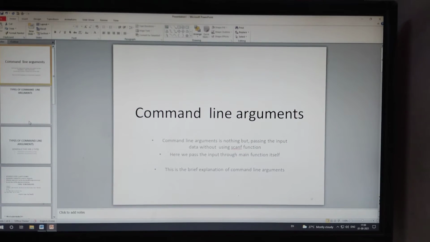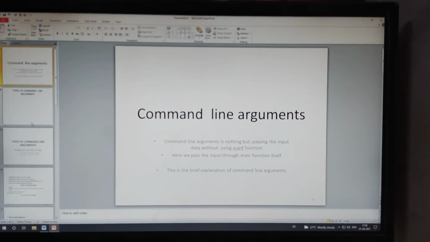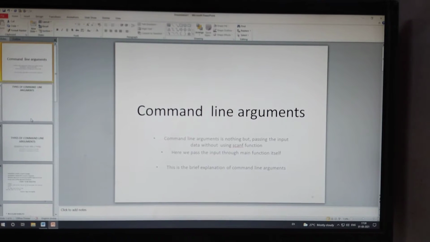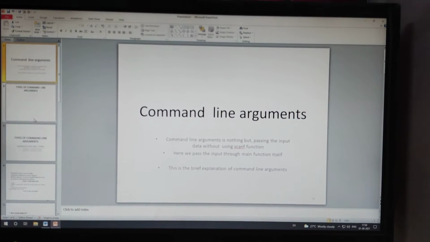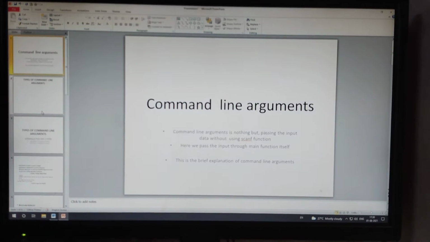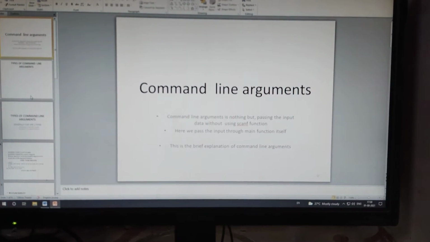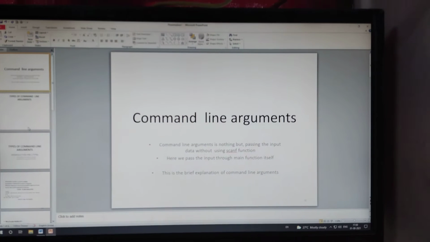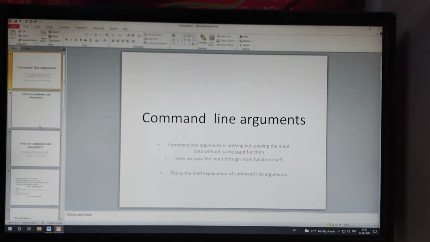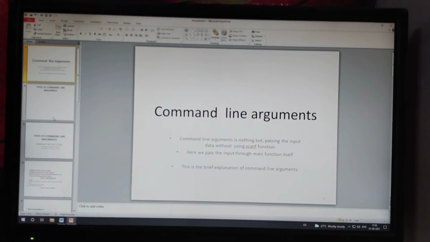Now we are going to see about command line arguments. Command line arguments is nothing but passing the input data without using the scanf function. Normally, what we do is when we write a program, we compile it, run it, and then we get the output.